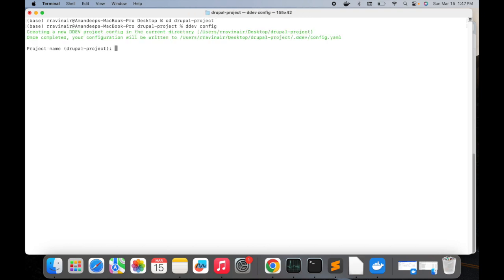Drupal project now, and now I have to do the configuration of DDEV. The command for that is ddev config. Once you enter this command, it will ask you some questions. It will ask for the project name. By default, whatever the folder name is, it will take as the project name. But if you want to change, you can just type anything. But for now, I am just keeping it the same.